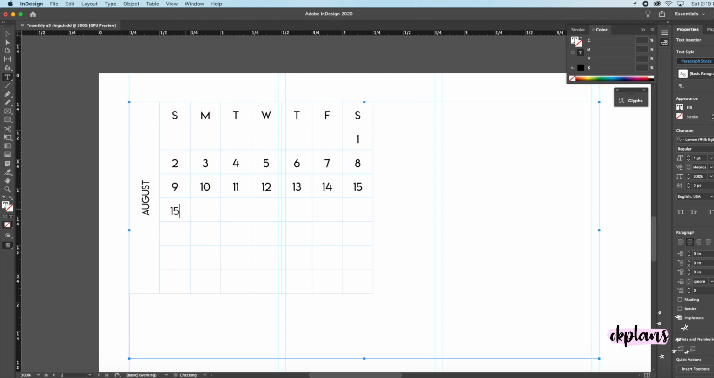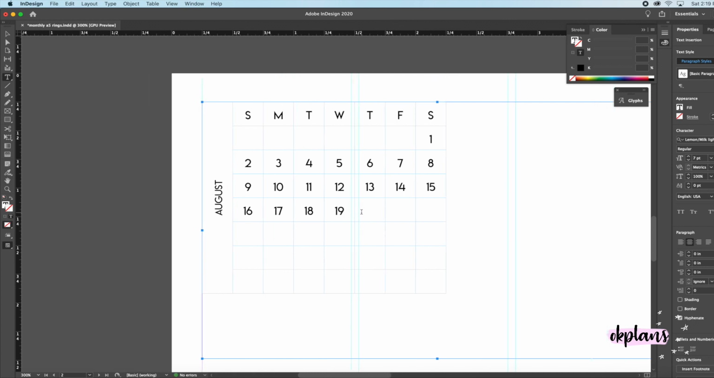See, here I'm just typing out all the numbers. So I did create an extra row by accident, so I ended up deleting that after I typed in all the dates or the numbers for August.